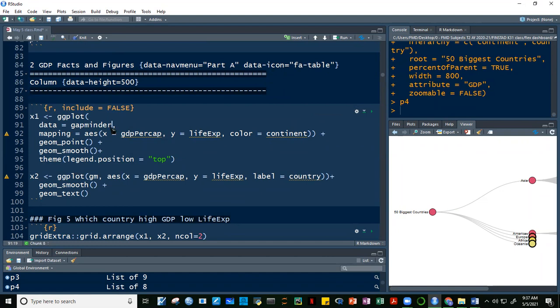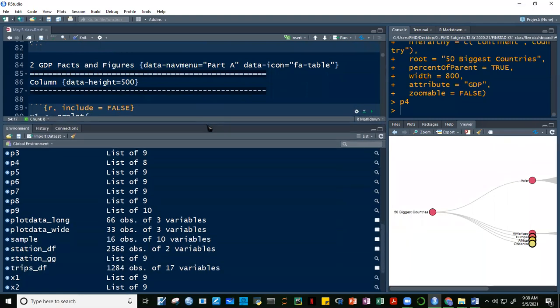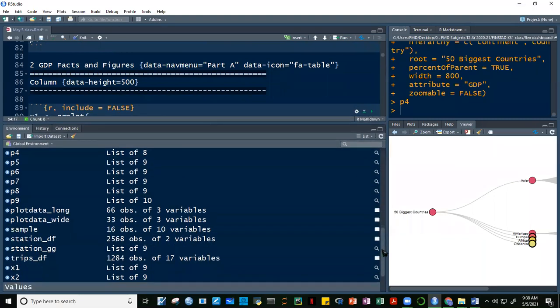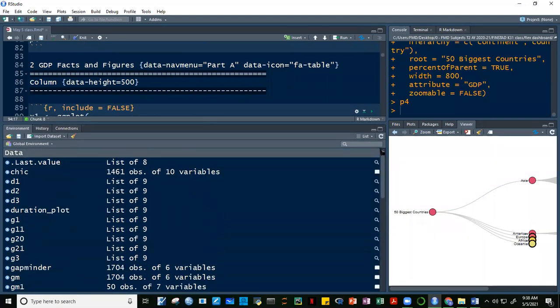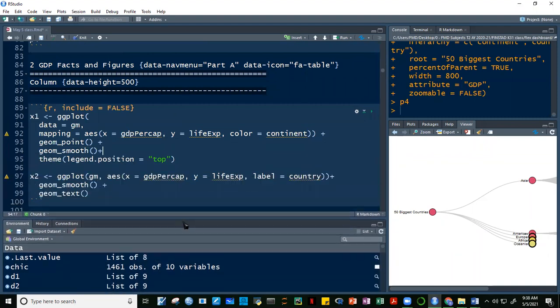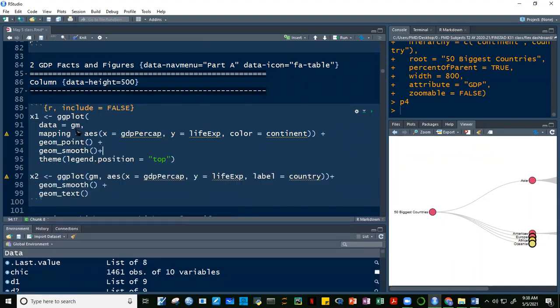So, wait. Dapat to data is GM. Although may gapminder din kasi tayo, no? Kaya siya nag-work. Kasi may gapminder na data din tayo. Ayan, may gapminder. So that should have worked also. So whether I put your data is equal to gapminder or GM, pareho lang yan.